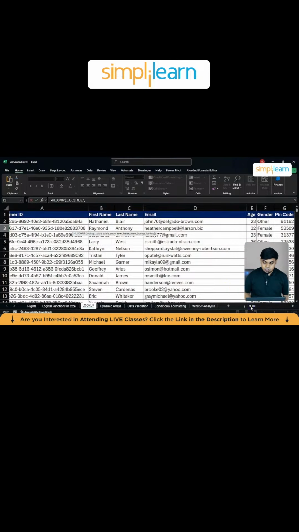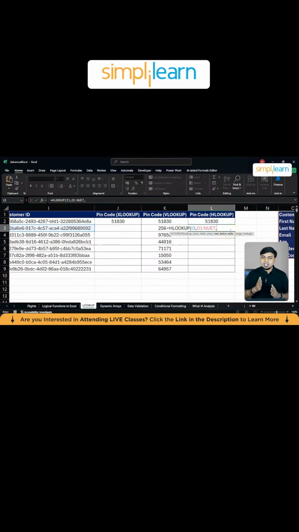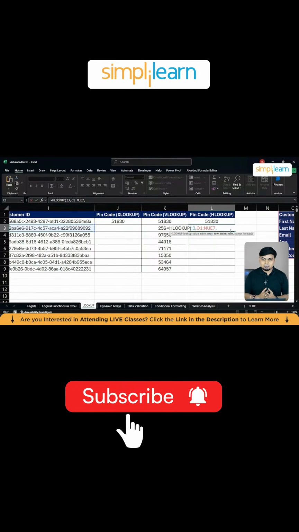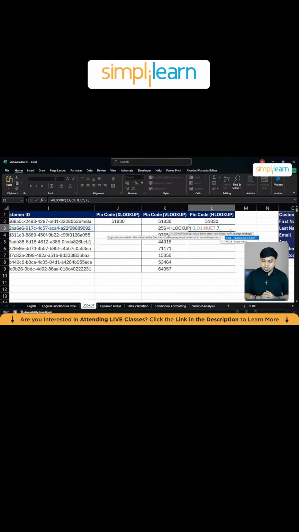Now I want to specify the page number or row index number. In terms of Vlookup, we had column index number, but in terms of Hlookup, we will have row index number, basically the page number. So here I will specify the page number as 7, and the last parameter, do you want to proceed with approximate match or exact match?